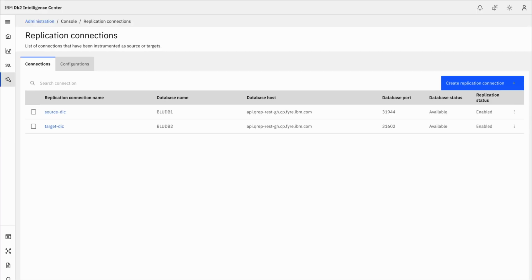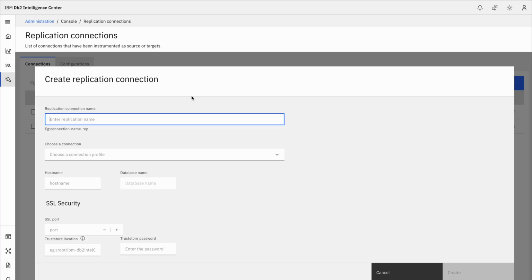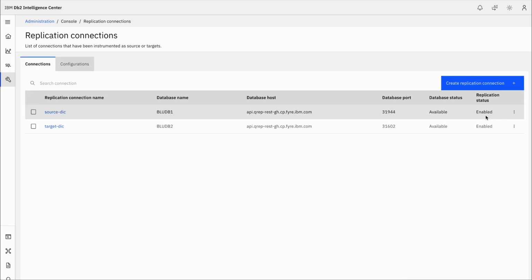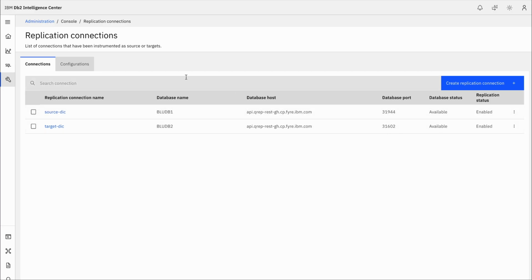Let's look at one of the key differences in how a source machine is registered between Db2 Intelligence Center and IBM Db2GH Hub. In Db2 Intelligence Center, simply creating a connection was enough to activate that machine as a replication source. The replication schema was always set to the default value QASN and there was no way to change it.